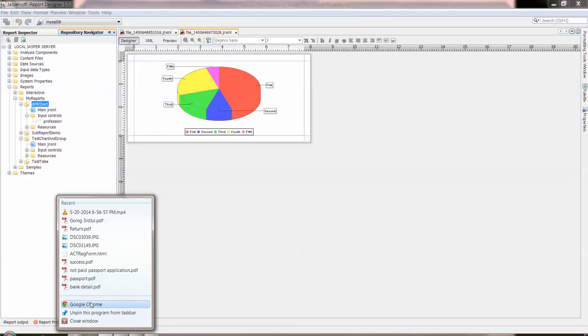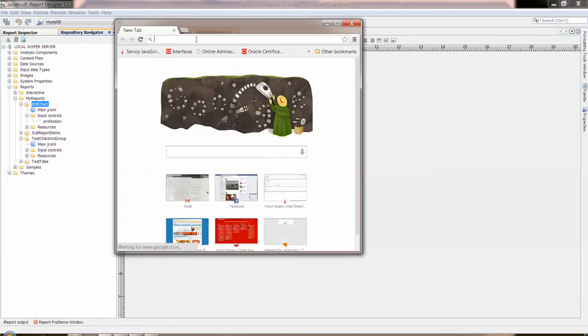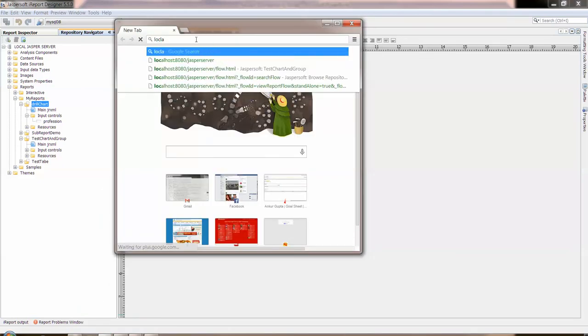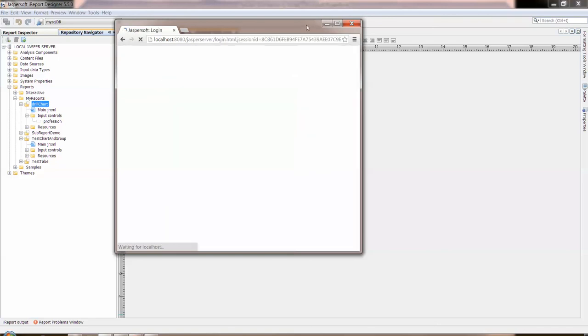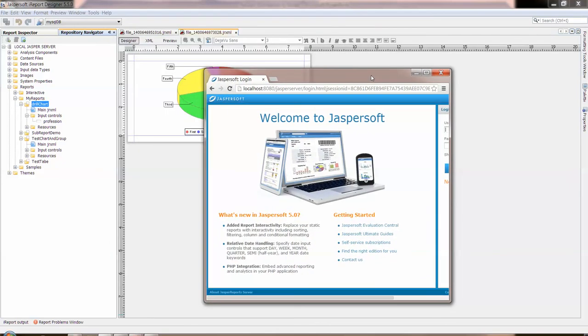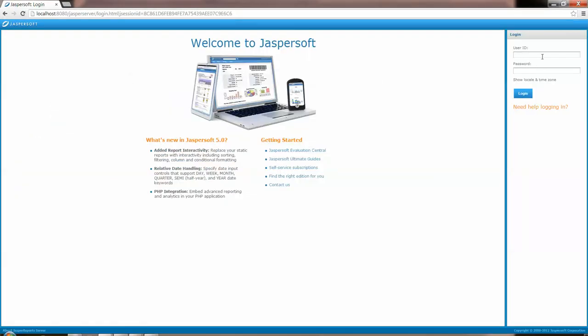Now I'm opening the Jasper server on my end, and I will show you how to get the path of the report, as we need to refer to it in this repository. I'm using the default credentials.